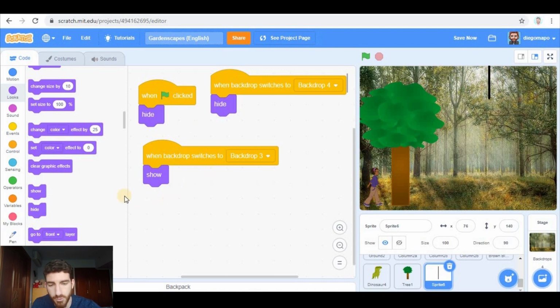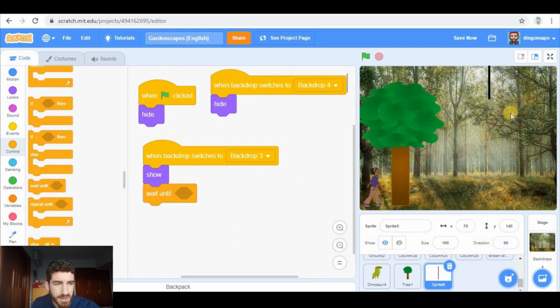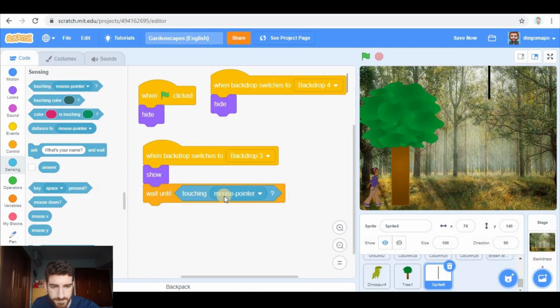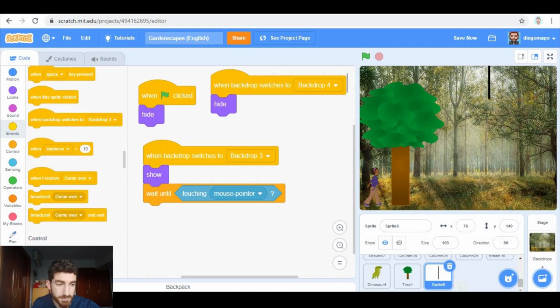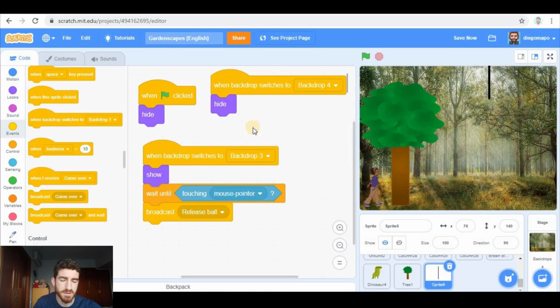Okay, we need to do what we're going to code now. So we're gonna show it, and we're going to put a block here, which is wait until. This one is going to wait until we touch it with the mouse. So until this is touching mouse pointer. After touching mouse pointer, this is going to broadcast a message that the ball we're gonna make later is gonna receive. This message could be release ball, and that ball will fall from above when it receives that message.